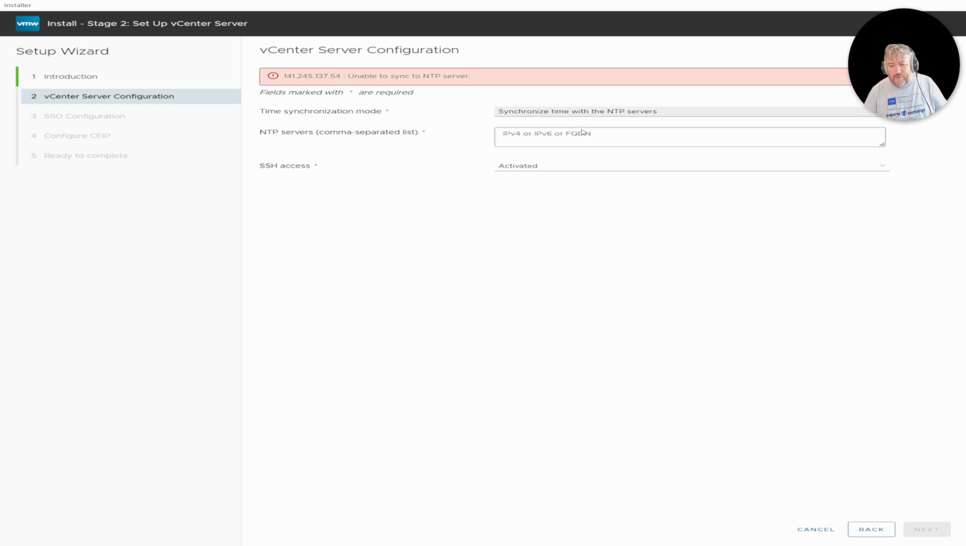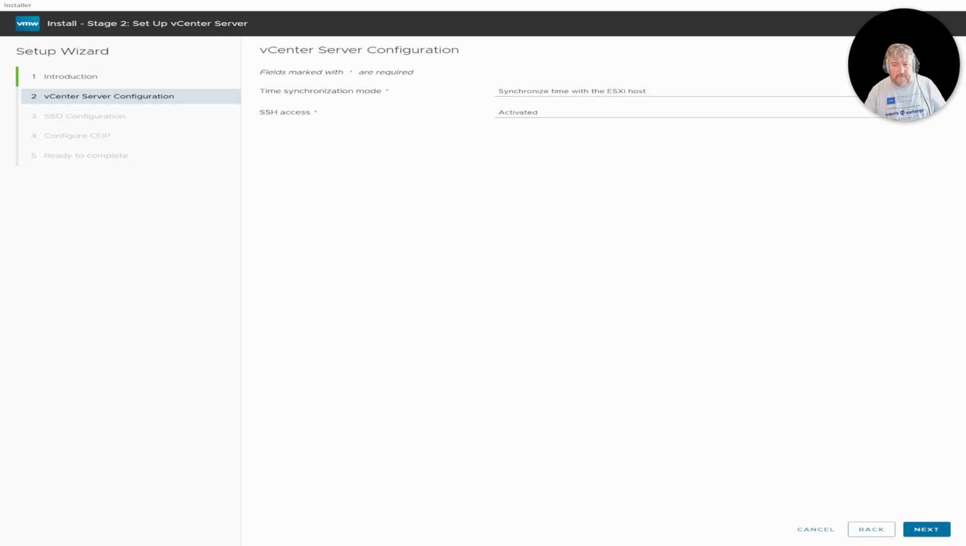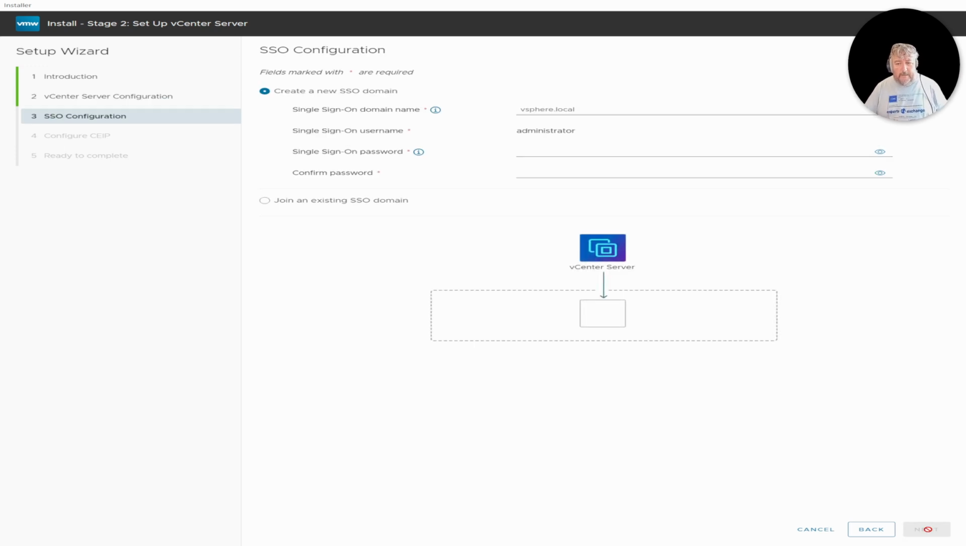So I wouldn't normally do it, but anyway, I'll synchronize time with the ESXi host, which is actually synchronized to those time servers anyway and working. So I have no idea why it's unable to sync to the NTP server. Makes me think that it can't reach 141.255.137.54.52, but I tested all that. For some reason, it just doesn't want to synchronize with them. Anyway, so moving on, followed by next. If you know the reason why, then drop a note in the description as to why.